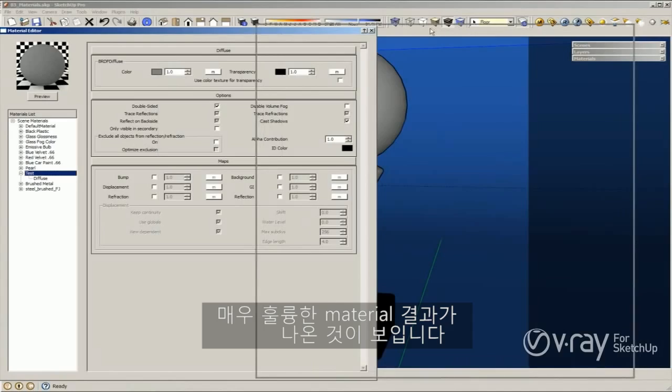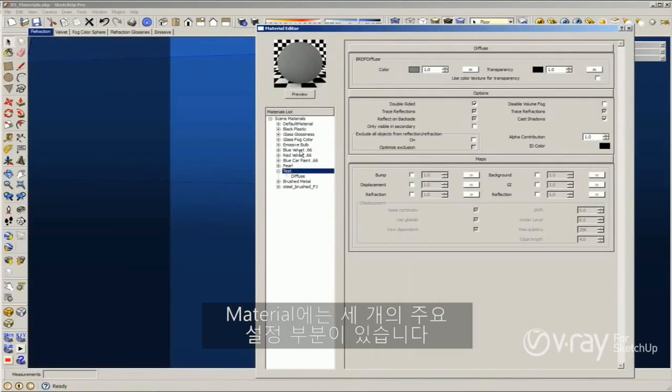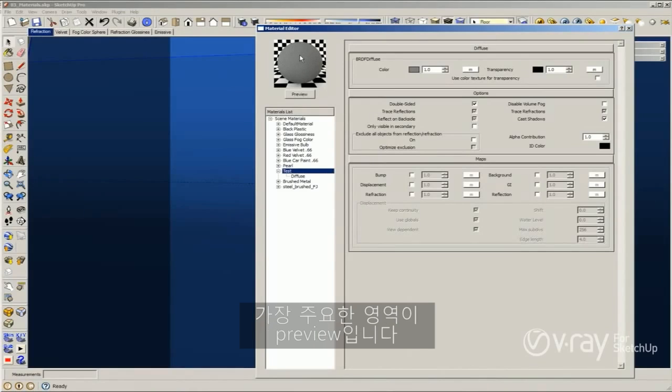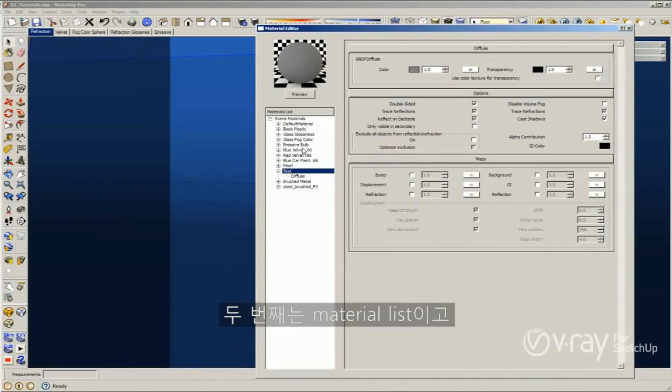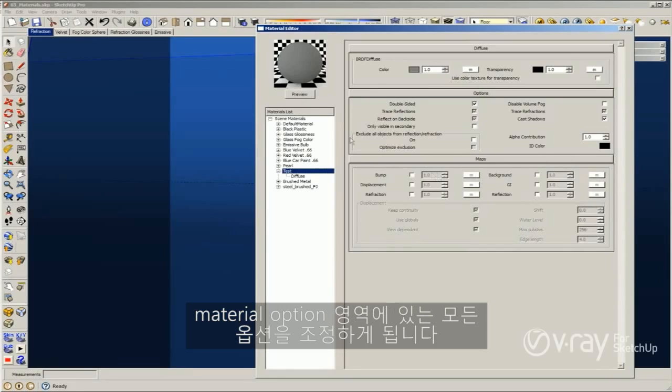Okay, our material editor has three main parts. Area number one is the material preview area. The second area is the material list area, and the third area is the material options. So you control every single option of the material in the material options area, that is this one.